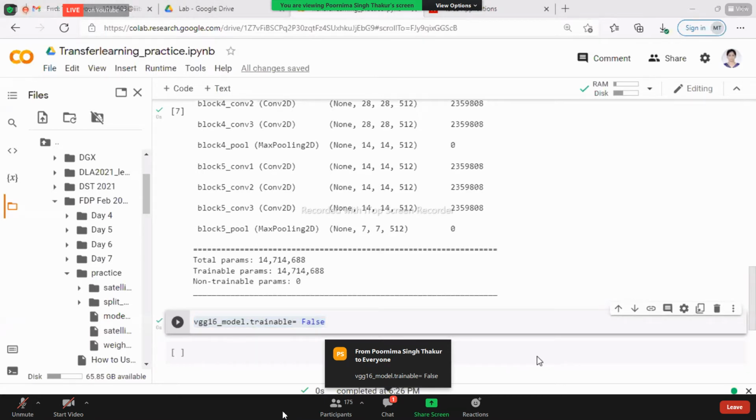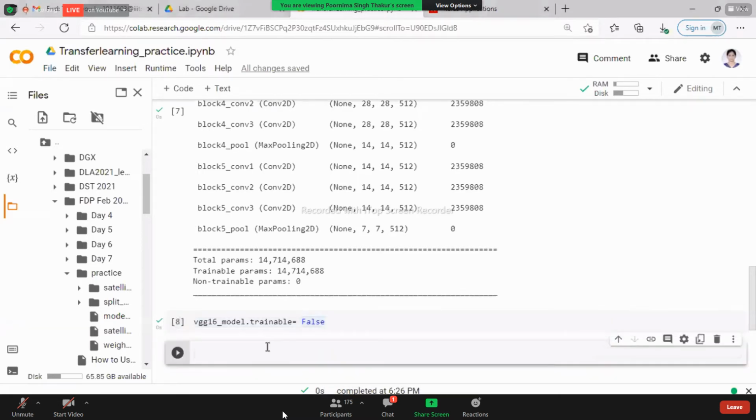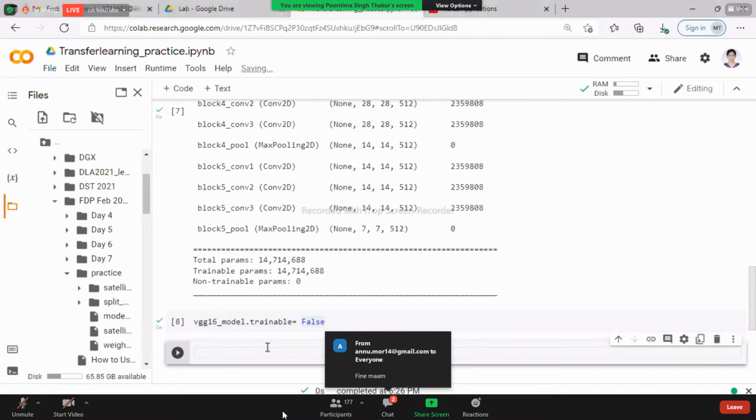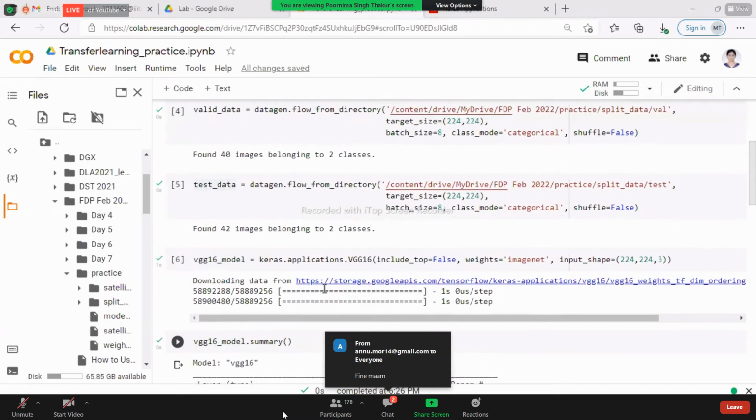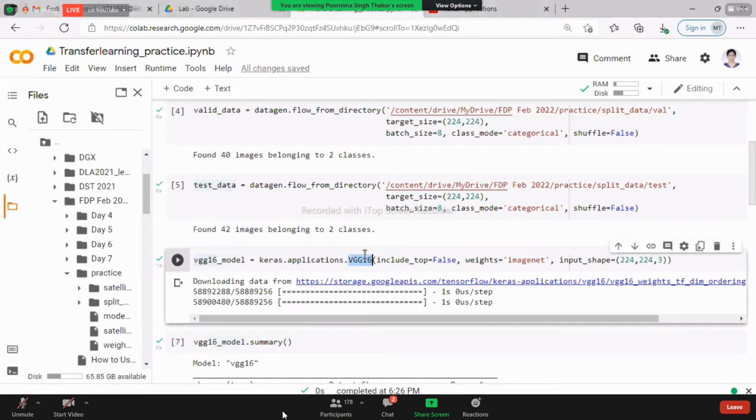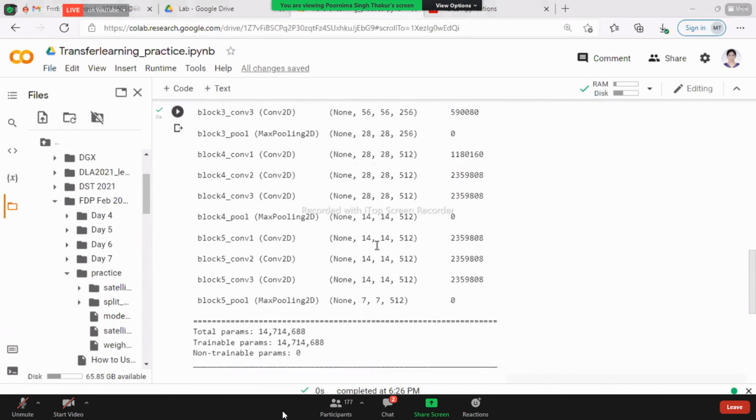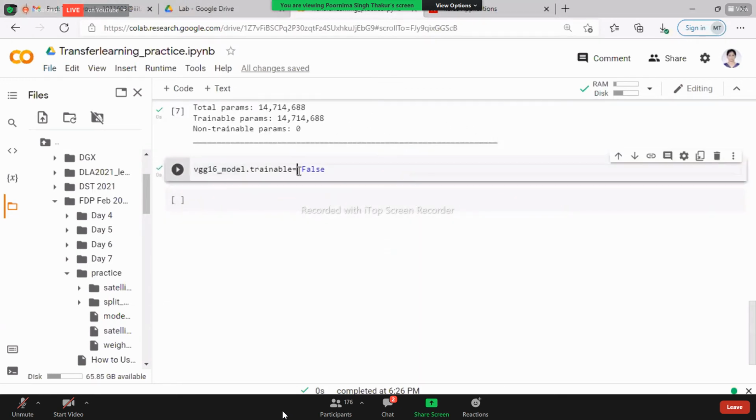Okay. Ma'am, there is another question. Where is the residual block? In VGG, we don't have residual blocks. So if you want to work with residual blocks, then in place of this VGG16, you have to access ResNet 50, ResNet 101 or ResNet 121 based on your requirement. If there is a question on the residual block, if time permits, I will explain what a residual block is.